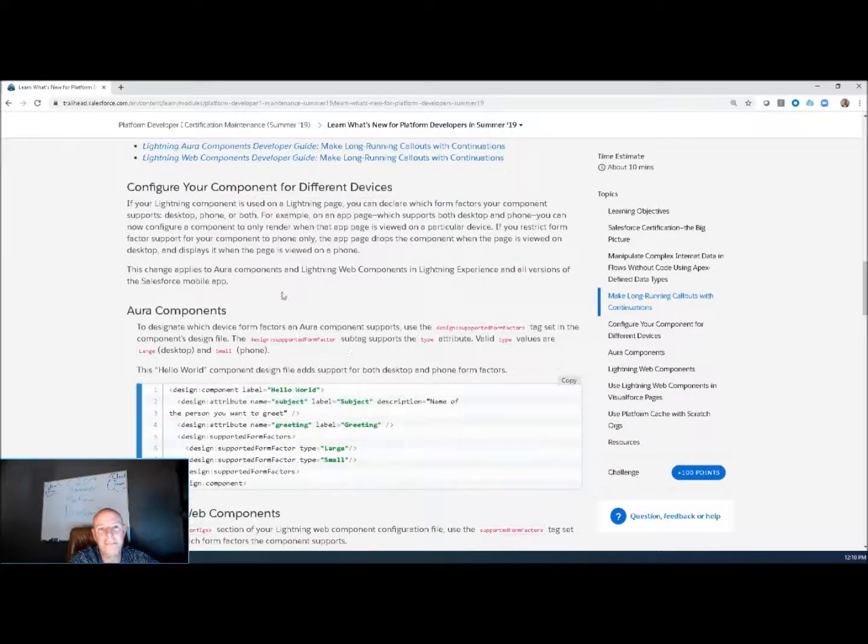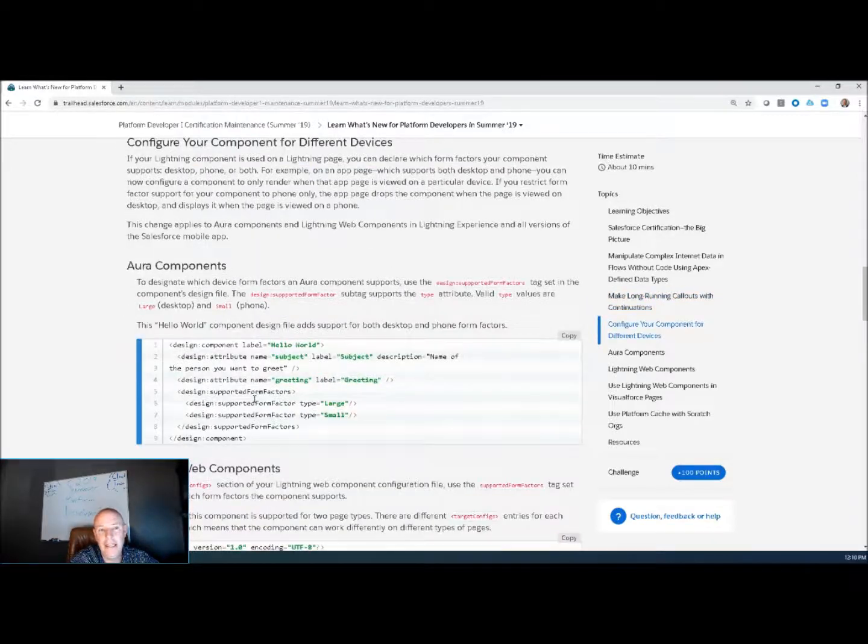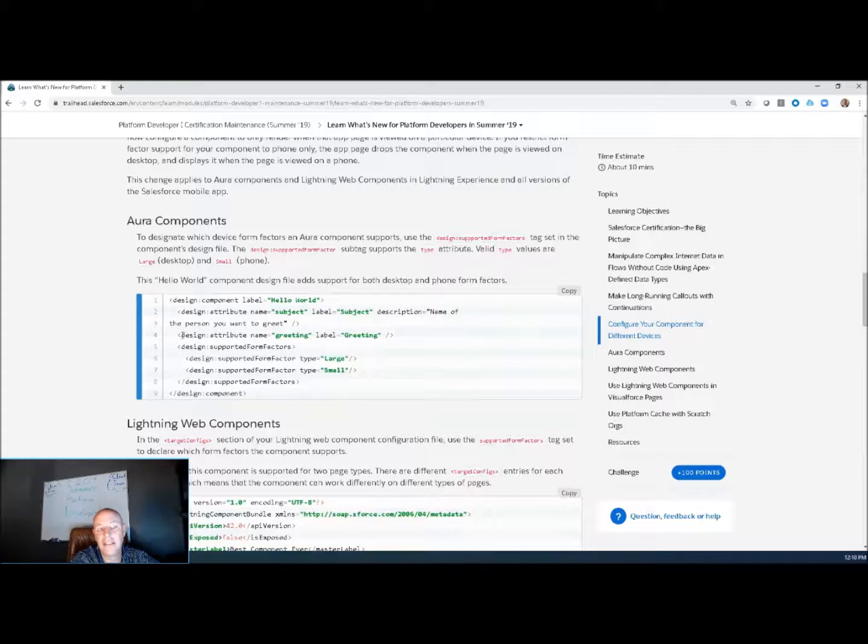Let's see, next thing. Configure your component for different devices. So everyone is interested in having anything they create available in web, tablet, mobile. That is desktop, tablet, mobile. And in this case, in the Lightning design, you can actually define your form factors, and you can define different sections to display on different form factors. So that's kind of neat.